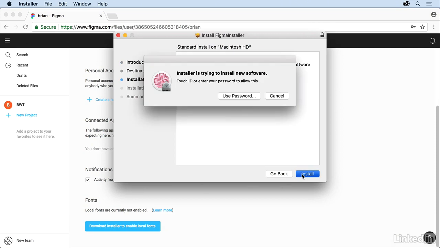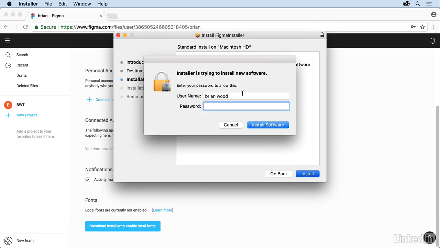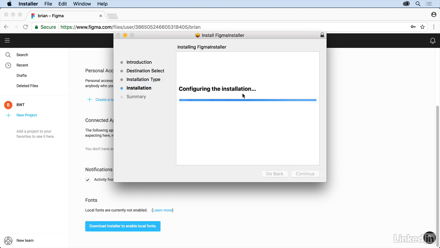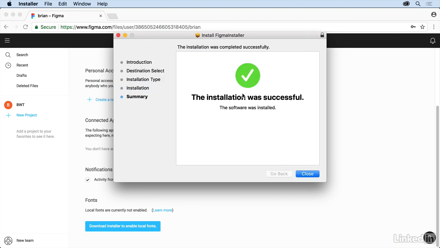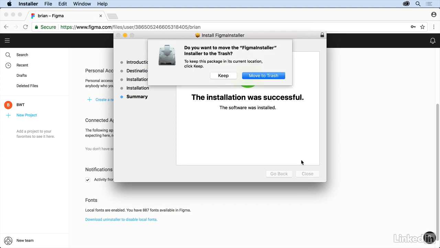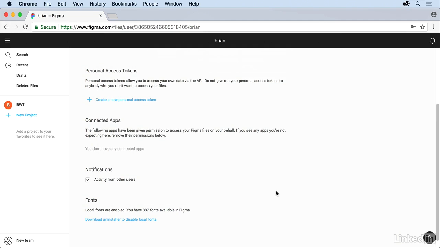Go ahead and install that. Make sure it's installing. I'll put in my password. And once it finishes here, I'll say Close. Move to Trash. I don't need the installer anymore. And you'll see now that local fonts are enabled. I have this many available in Figma. Otherwise, you'll be working with fewer fonts.